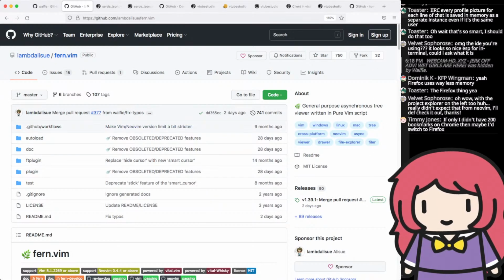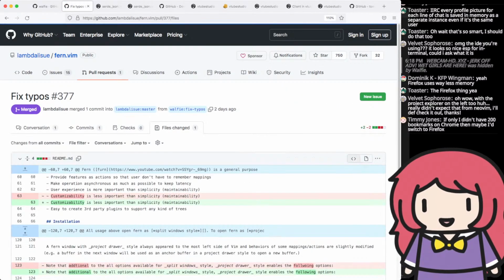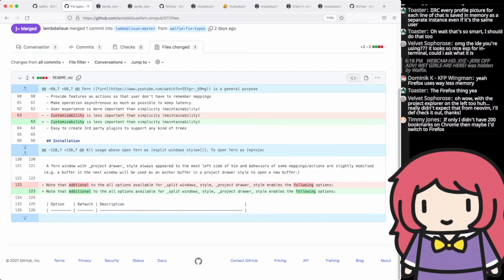I fixed some typos yesterday. I tend to do this. If I go to a repo and I see that there are typos, I will go and fix them. But anyway, going back.